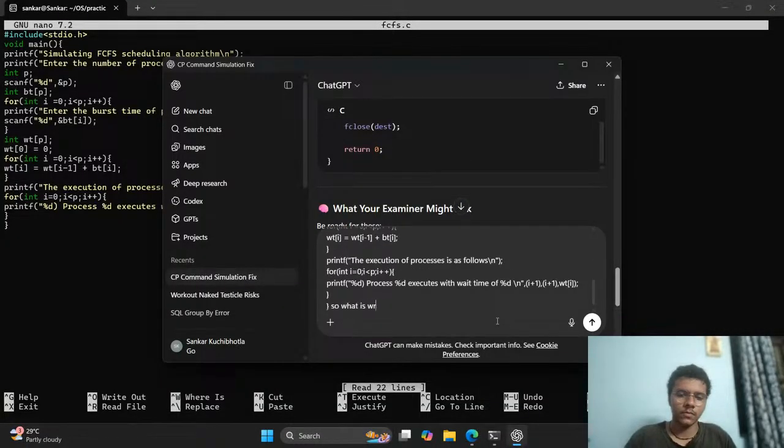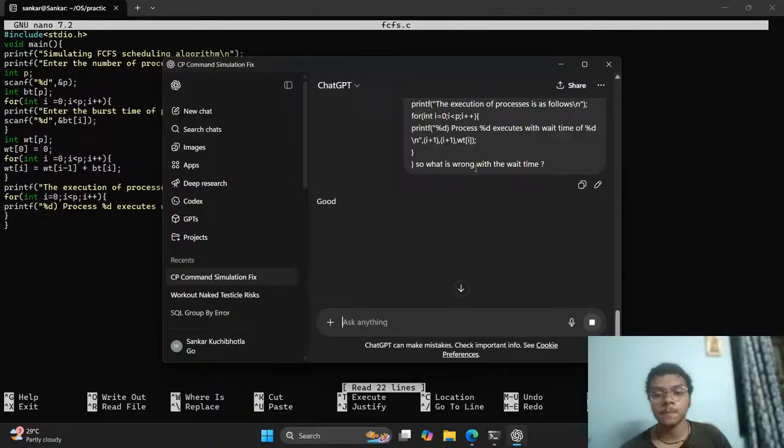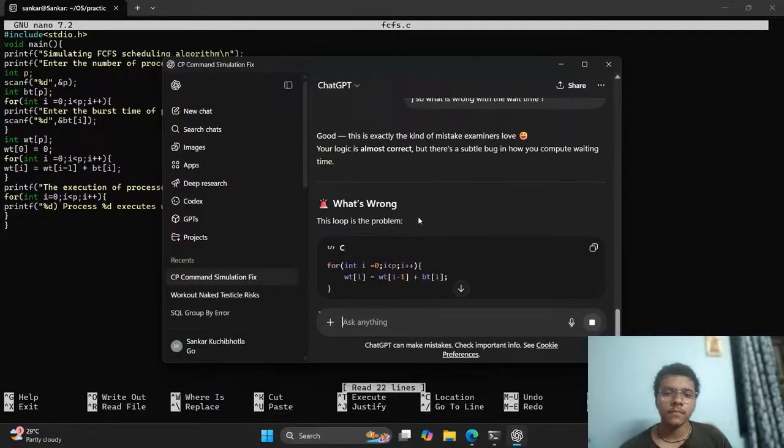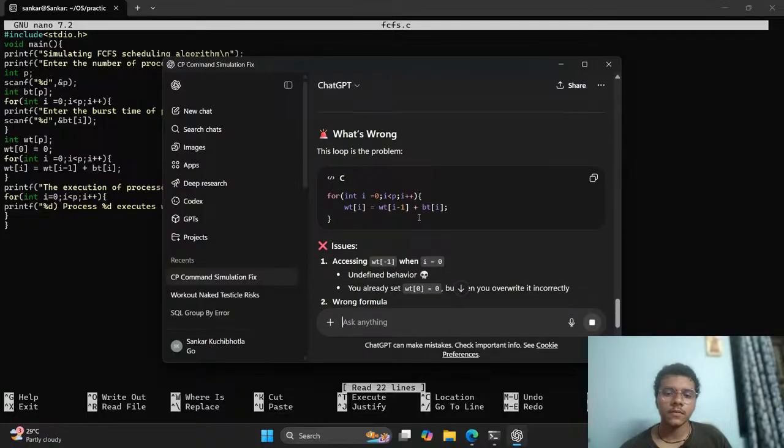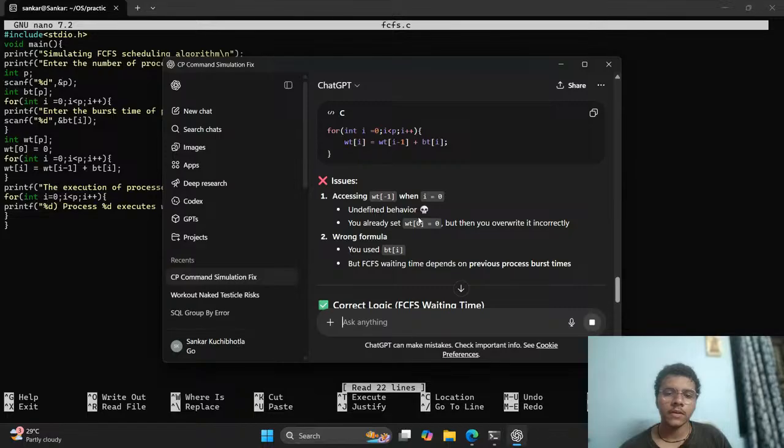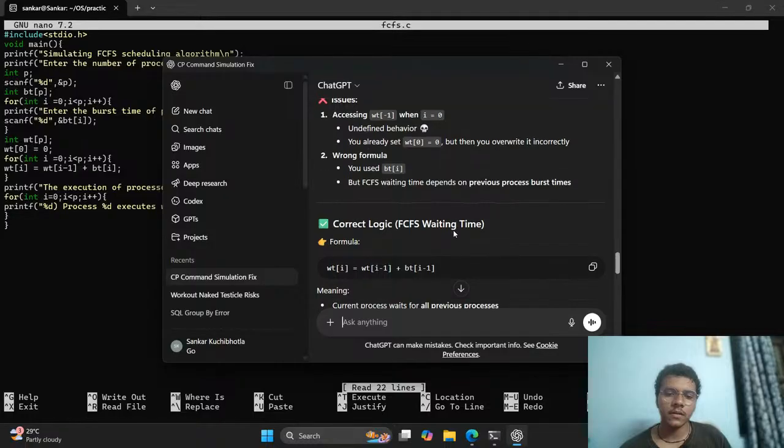So what is wrong? The wait time. Right. Okay, accessing wait time of minus 1. That is what I had thought. But you overwrote it incorrectly. Previous process burst times.